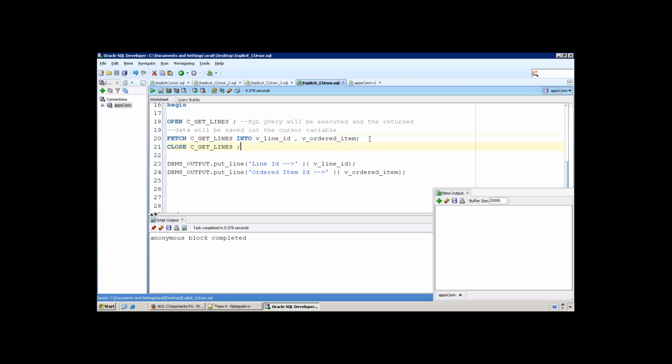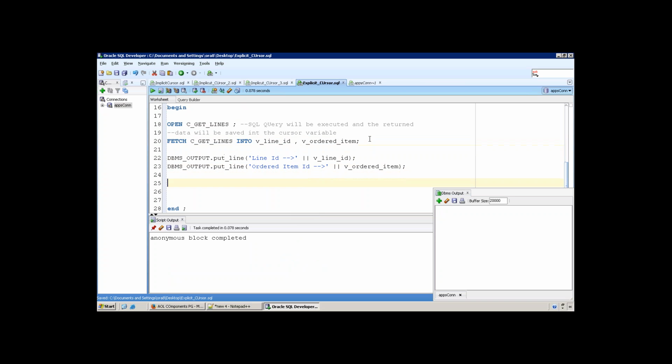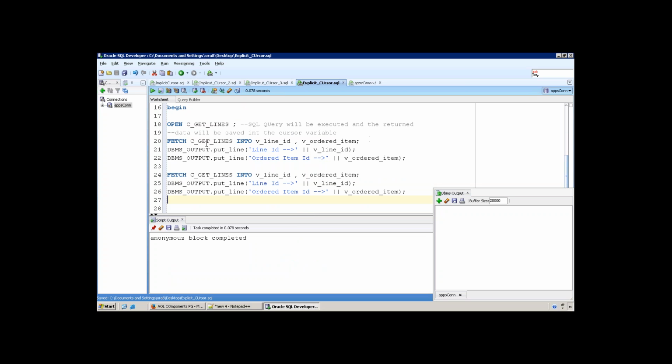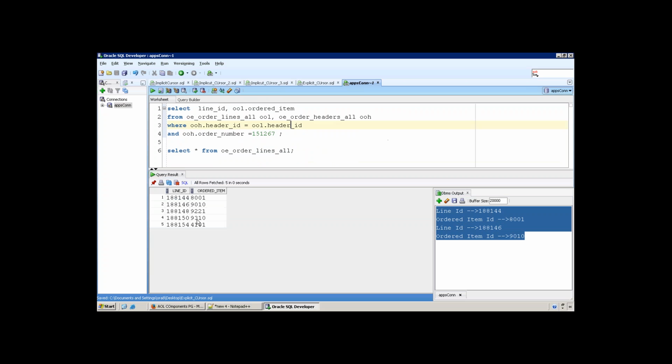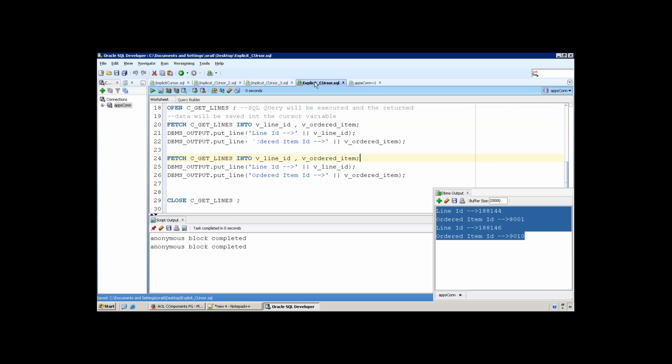Now let us say I perform one more fetch operation after this, copying the same code. The fetch operation at line number 20 fetches one record, and the fetch operation at line number 24 returns one more record. Can you see? But overall, our query returns 5 rows, so I have to perform 5 fetch operations to get all my data.